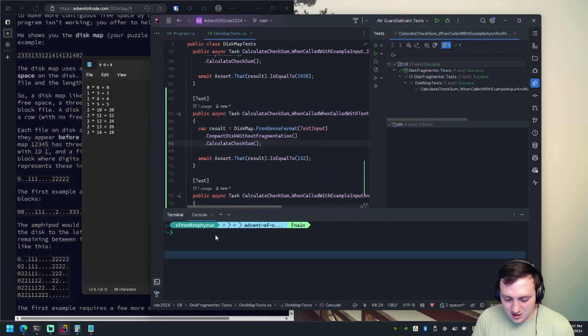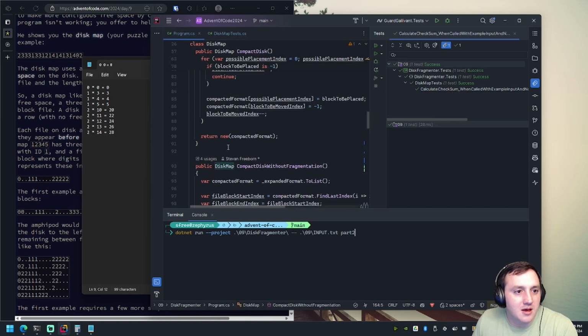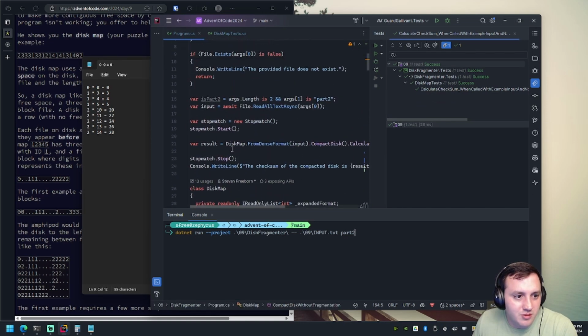Okay, so now we should be ready to run this on our actual input, which is going to be dotnet run --project 09 disk fragmentation in day 9's input, and then part 2. Oh wait, I don't think I updated my main program.